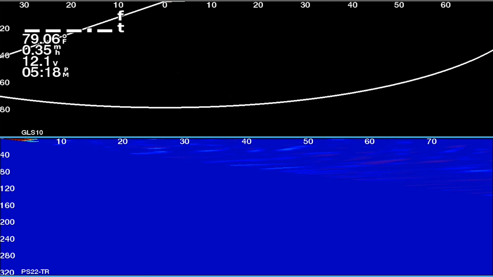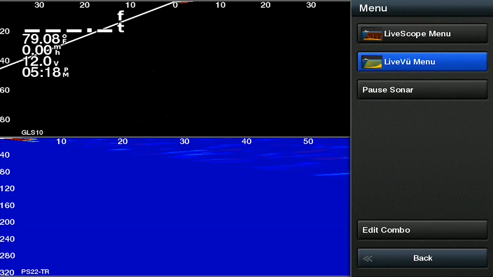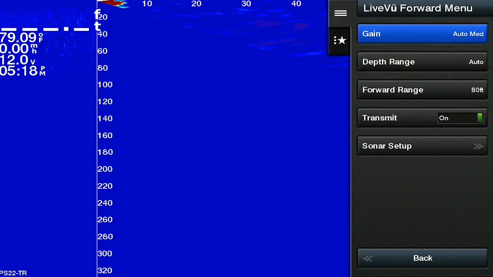So we're going to go in here, we're going to go to menu on the graph, go to your LiveVu menu, hit select. This is LiveVu traditional Panoptix. That's what it's called, LiveVu. Now, this one is basically straight out of the box. I know that's probably going to catch some people by surprise, but other than forward range, it's basically straight out of the box, put on my trolling motor. This is the best settings I've found, and I don't mess with it much.